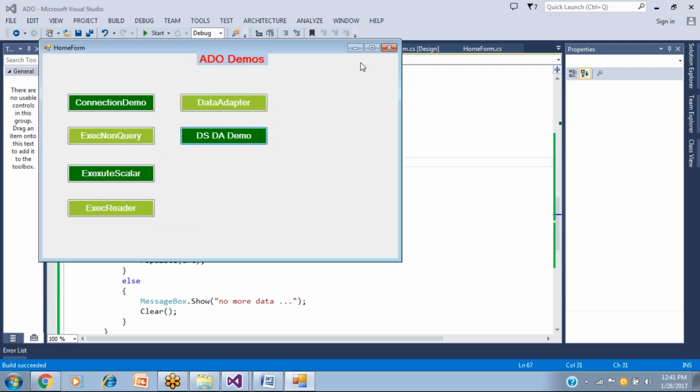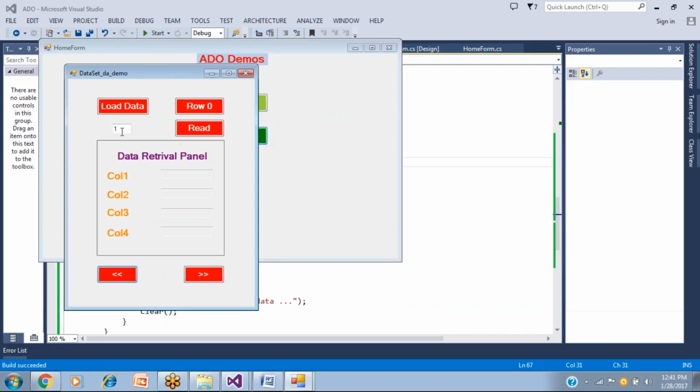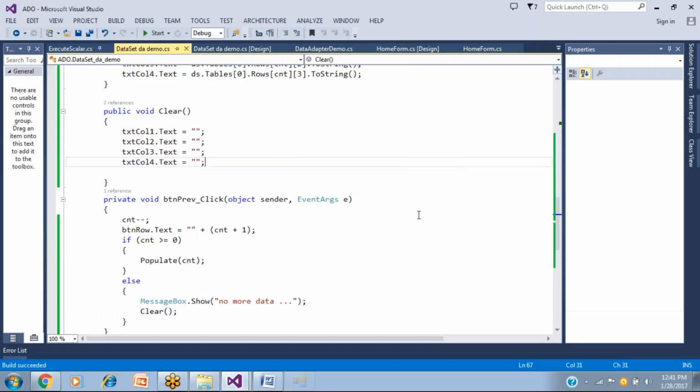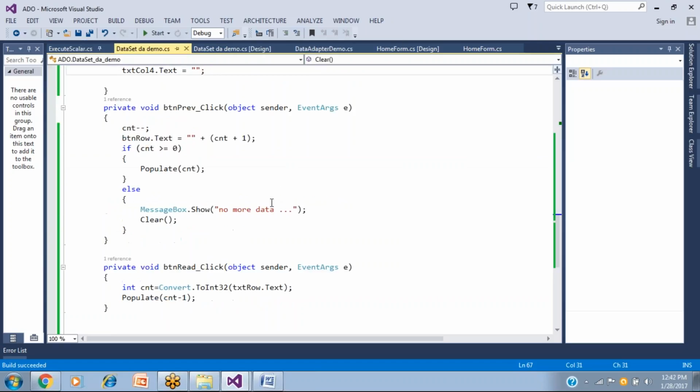That is up to you, and you have some limitation as well. If I enter something like 10, you can't find a record, no? So 10 and click on read, then you get some exception. Instead you should say there is no data of that. So how can you say that?